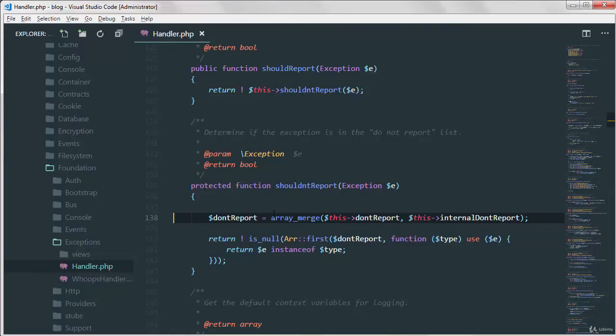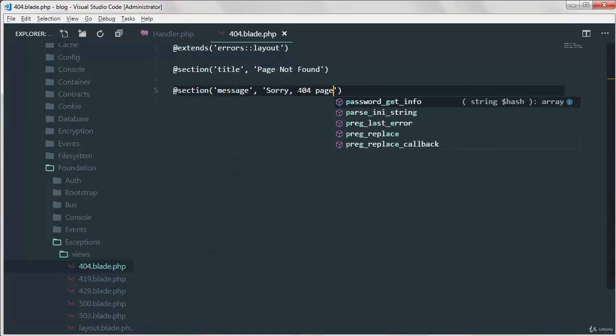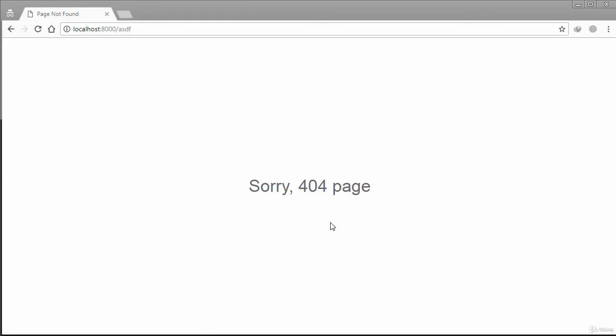You can also put your custom 404 page. For example, this is basically the 404 page. You can just customize it, or you can just create your own custom page, right? So that means that's working.